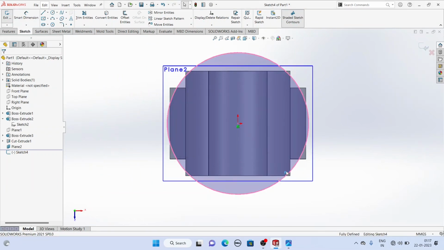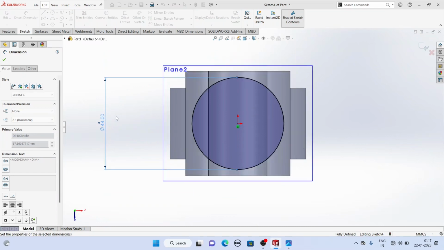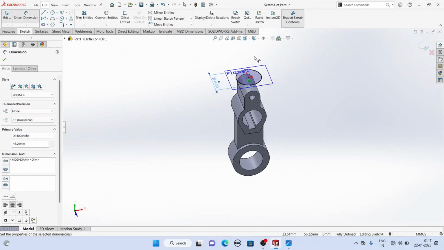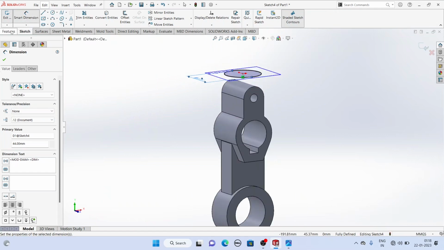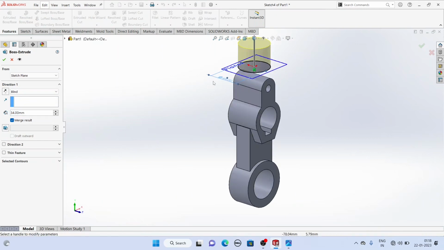Friends, delete this. Now friends, this circle is of diameter 44 mm. See friends. Now we will create extrude. So friends, simply click on features and then select extrude boss base.